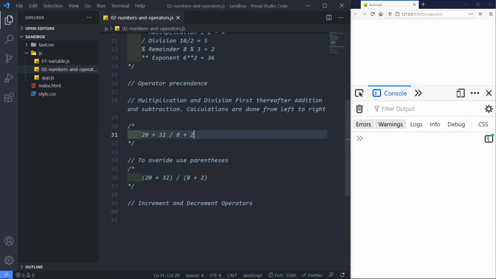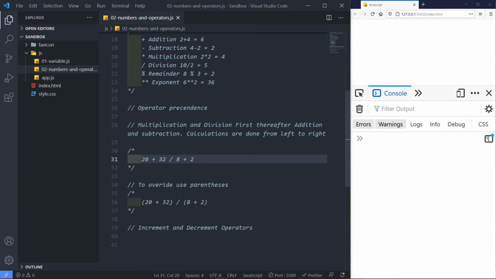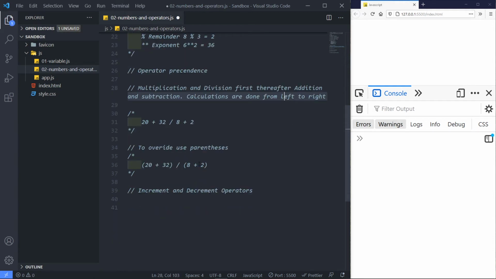All right. I just quickly typed in this for you guys, so you can pause the video and remember this: multiplication, divisions first, after that additions and subtractions. Okay, and to override, use parentheses.